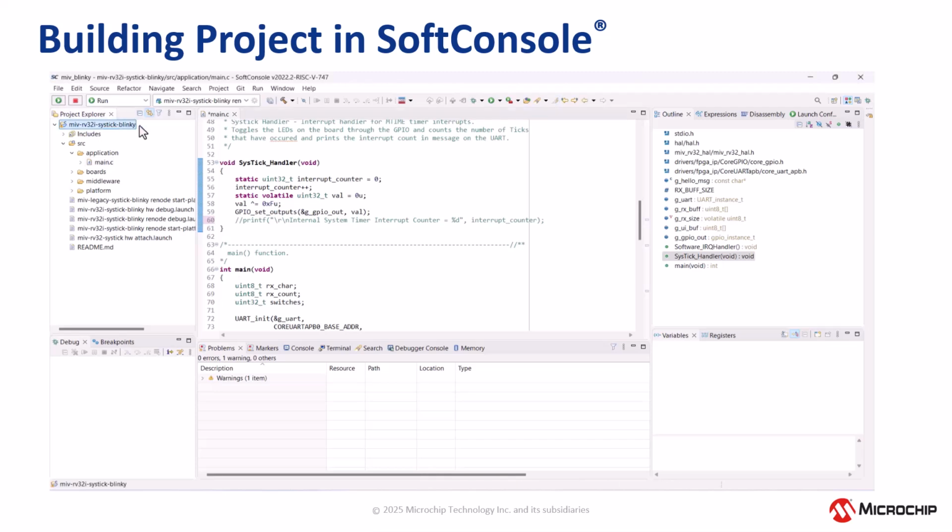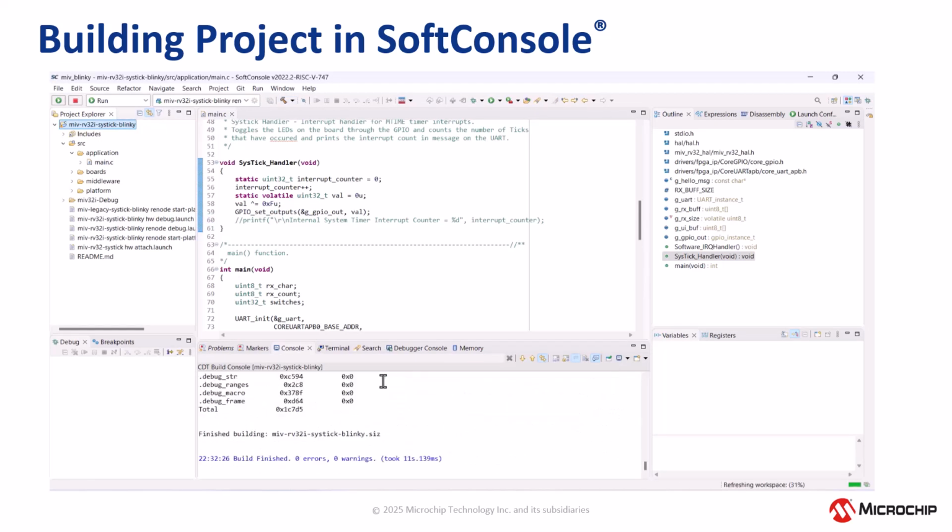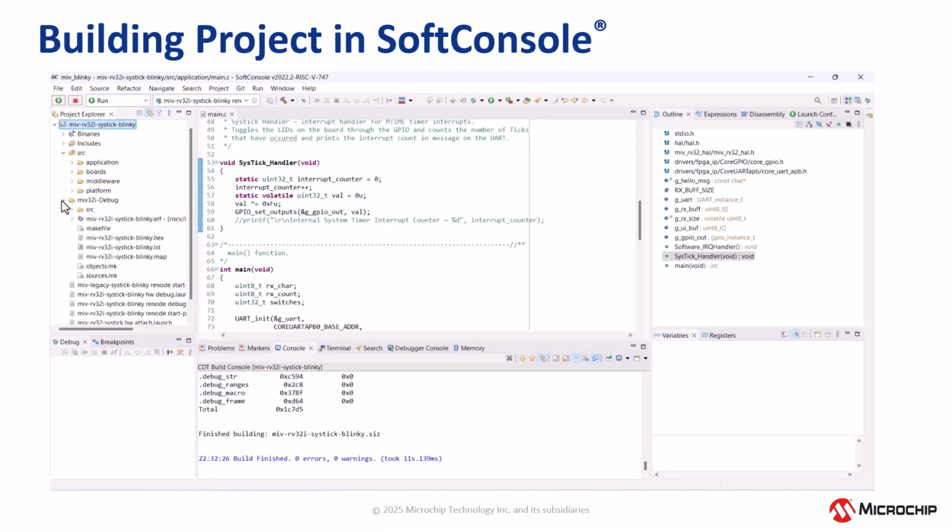Now go to project and build the project. After the successful build, you will see a Mi-V RV32i debug folder. In this folder, you have two files, a .hex file and a .lst file. The hex file we will initialize into our SRAM.